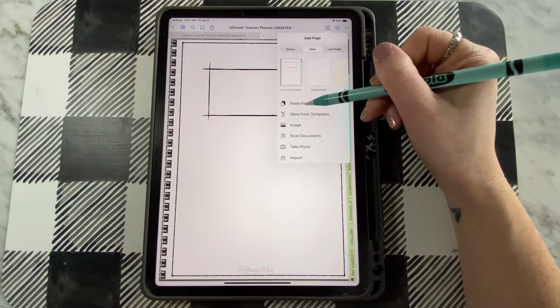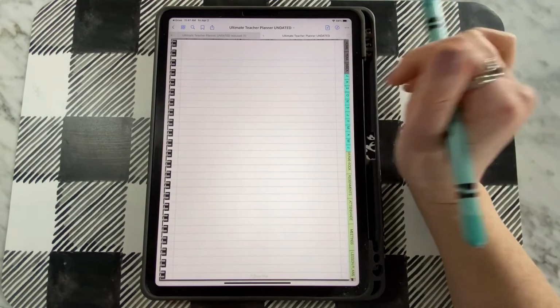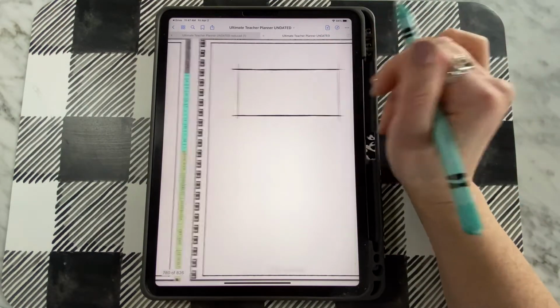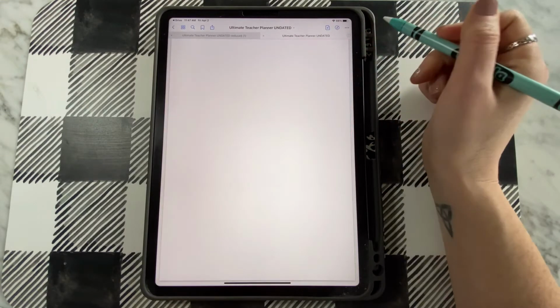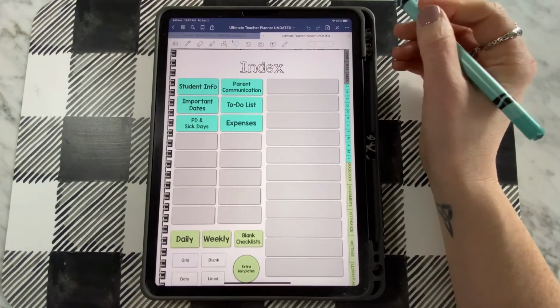You'll select the plus sign and select Paste Page, and it'll go right after. You can select the option Paste Before Current Page as well. Just play around with it.